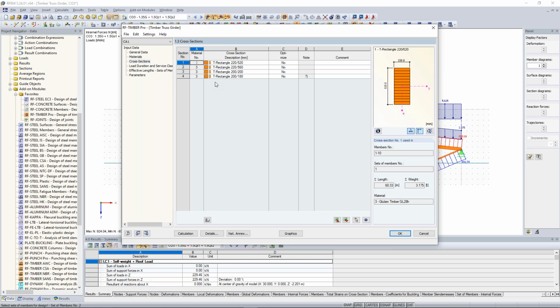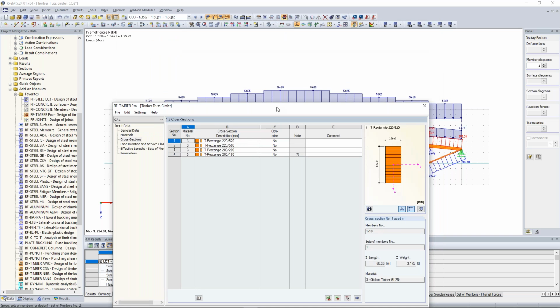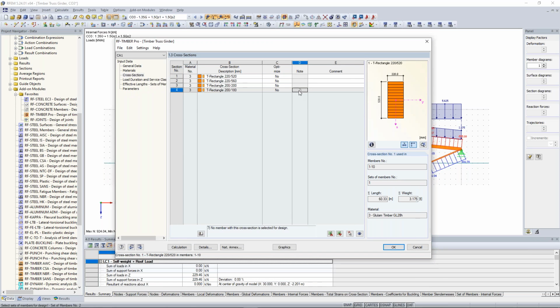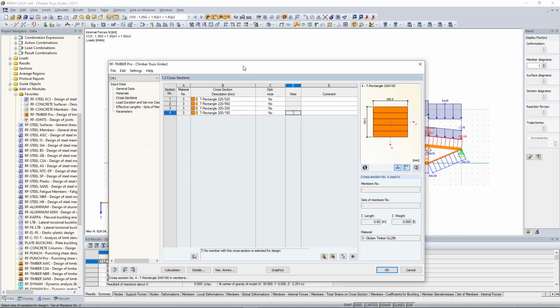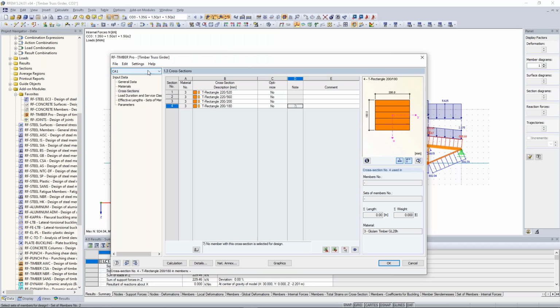Let's jump to the cross sections. Here we can see some cross sections which will be used for the design. And here, additional note: no member with this cross section is selected for design, because we just design here the upper and the lower chord, and the verticals aren't selected for that design, because we can create after that several cases for our design, but we do that later.